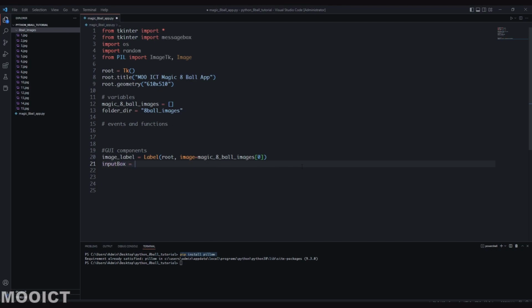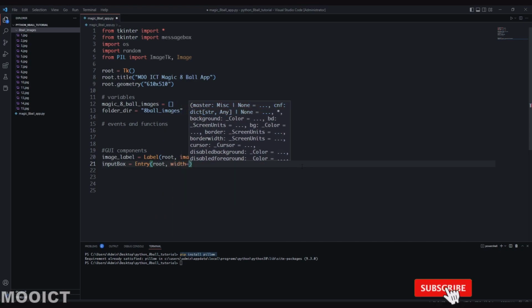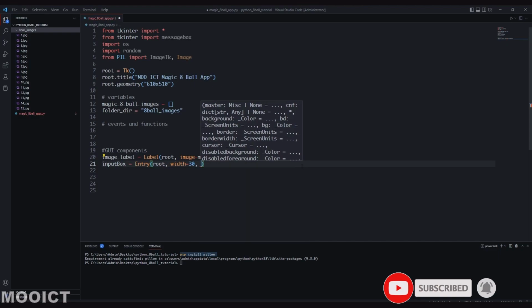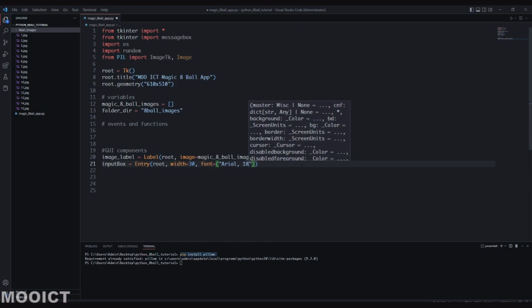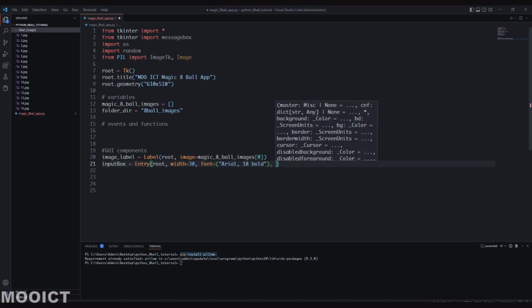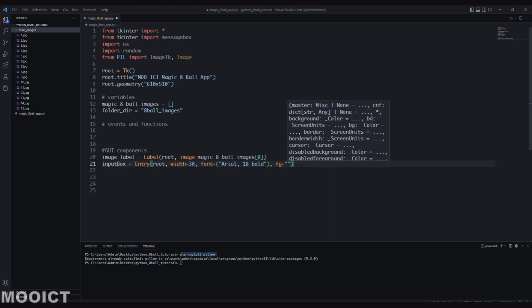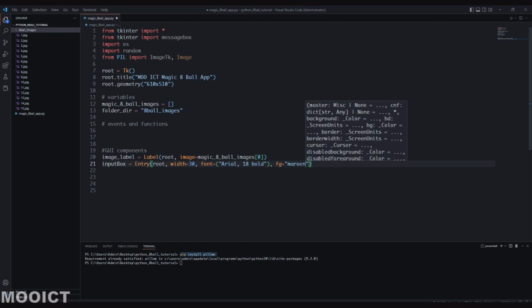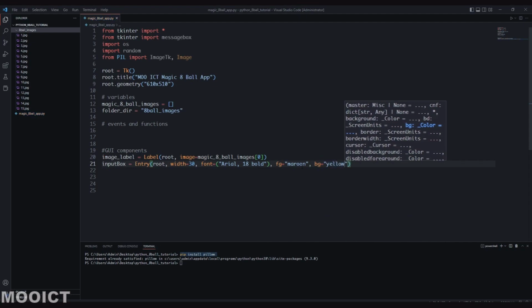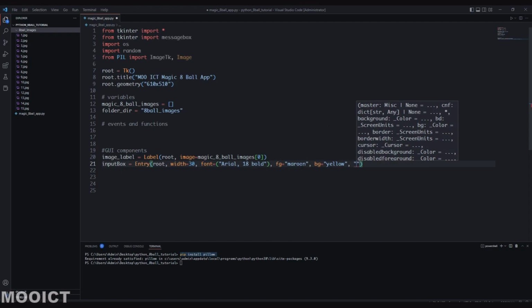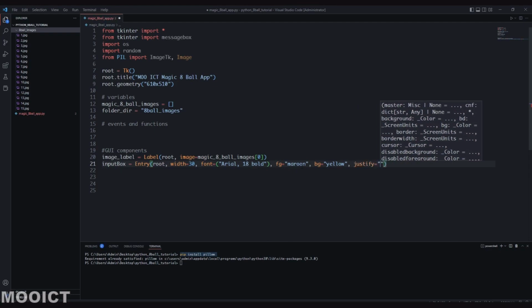We're going to do an input box, so that's where the player will enter their question. So there's going to be a type of an entry. Okay, link it to the root. Let's give it a width of 30. Font, we can say Arial 18 bold. That'll be big enough for the questions. Foreground, you need to have maroon. Background yellow. And then we also need to center the question, right? So justify can be just center.